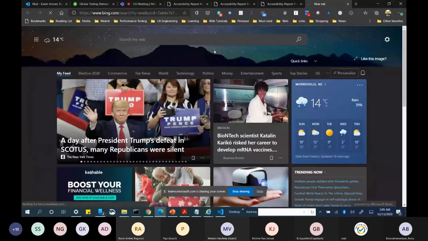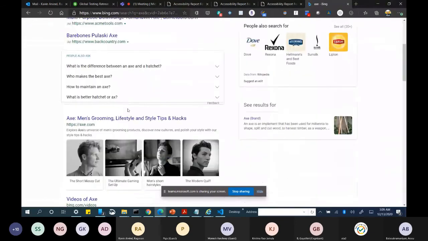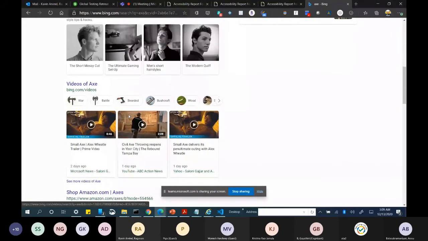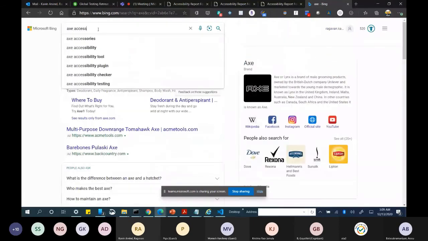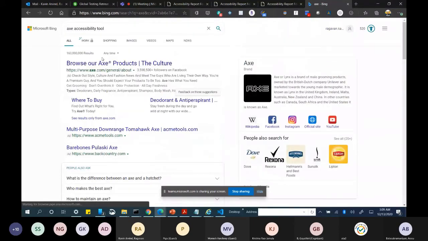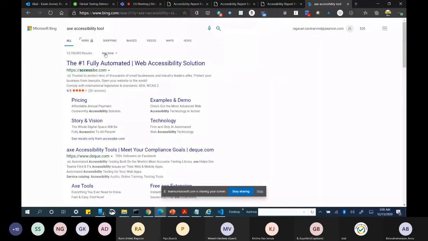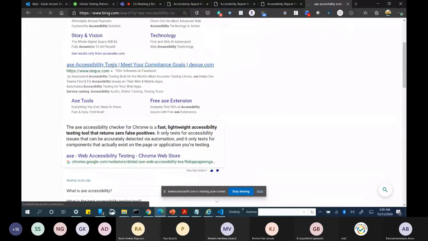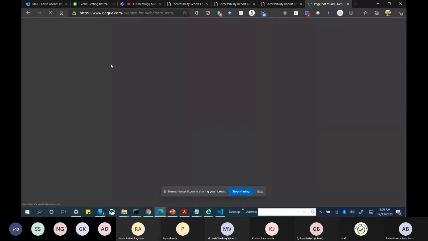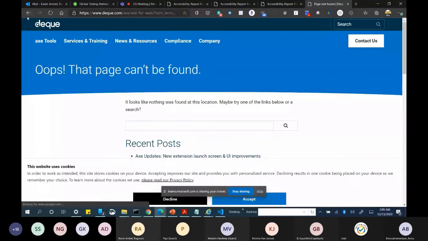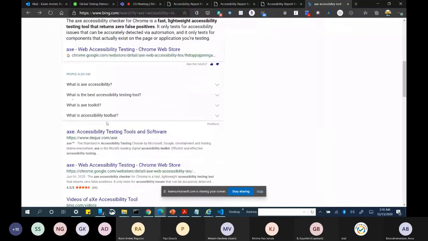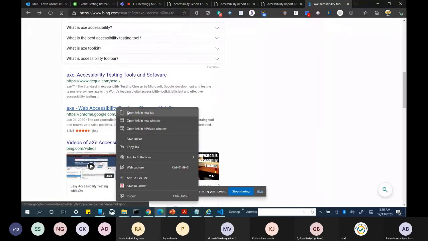If you see, Axe has a website in which we can directly go and test. Whatever we did in the command line right now, we can do that in a website. I'm sorry, I pulled up the wrong URL.